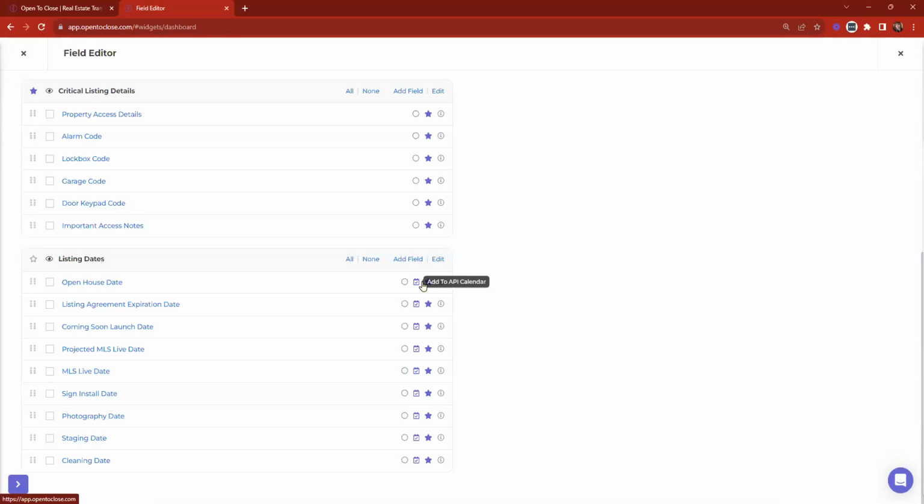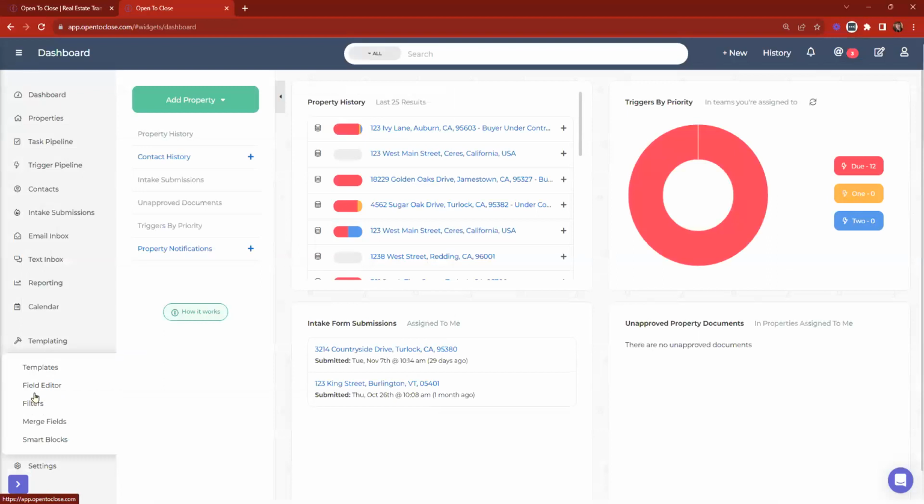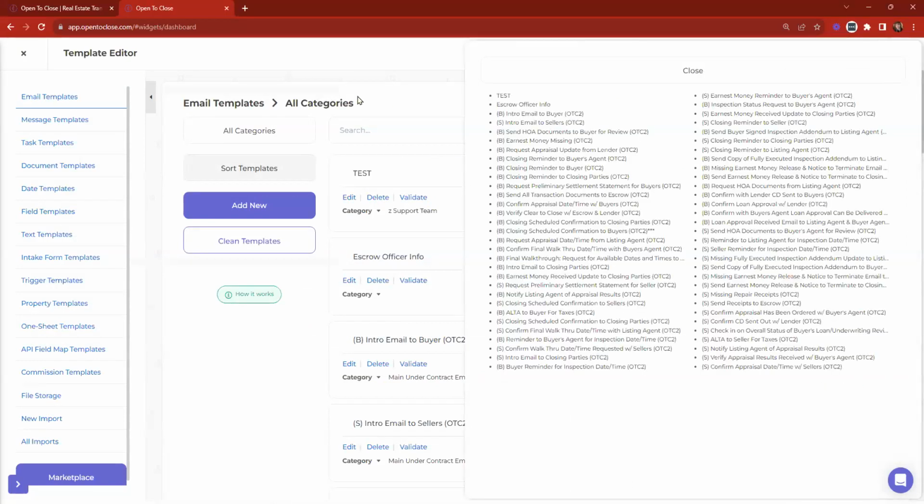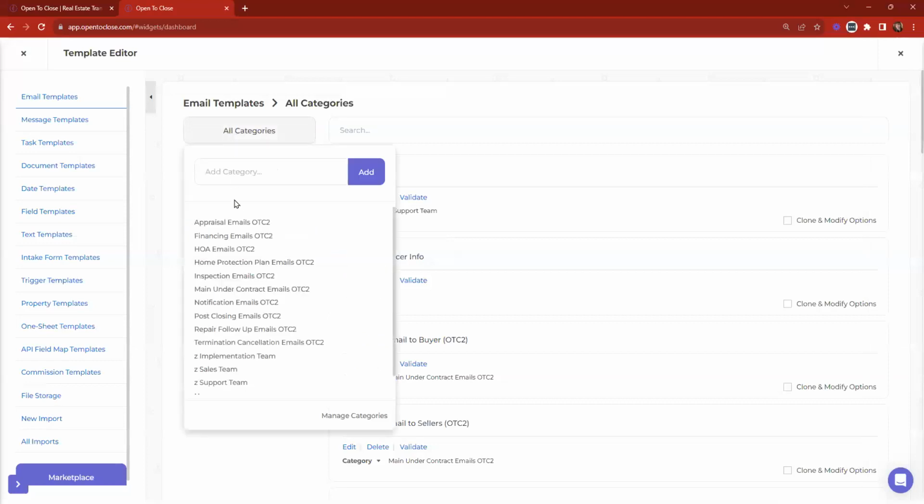Now that I have that date on there, if I wanted to go into an email and create an email about open houses, I'm going to go over into my templates and into my email templates. Actually, let's go ahead and go into my categories really quickly. And let's see if I have listing templates.